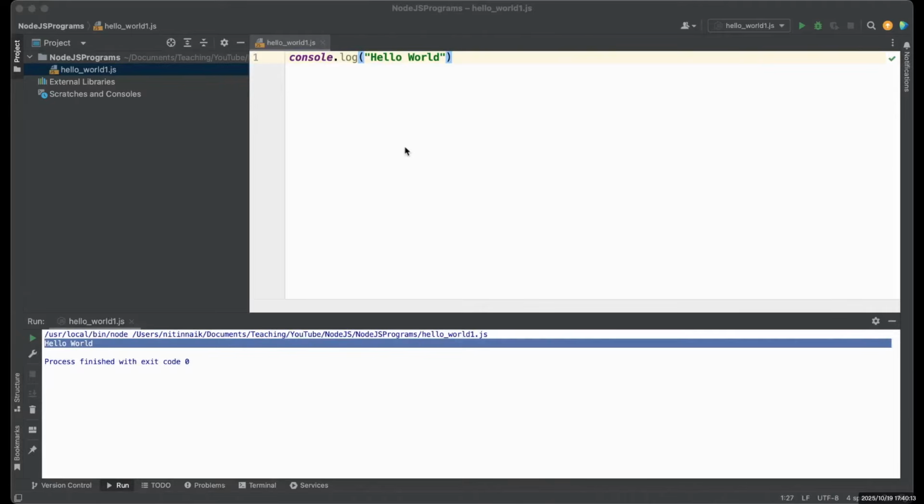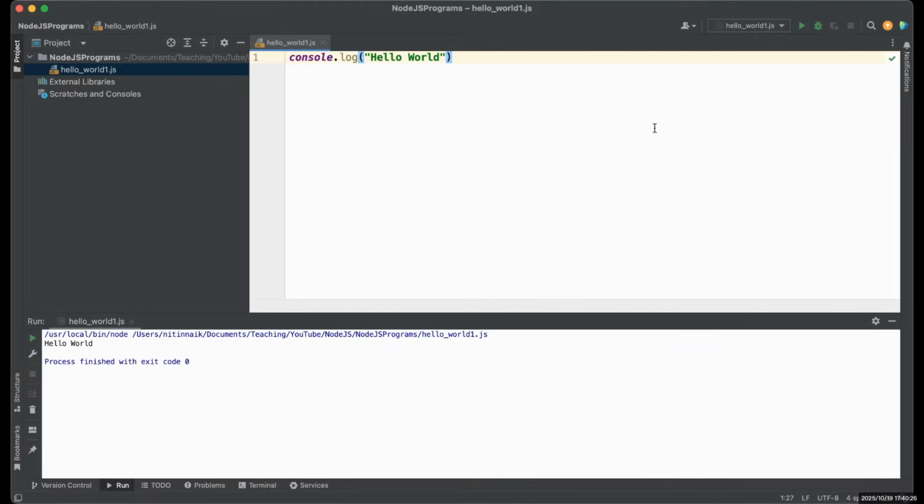Also, if you want to run the program a second time or next time, you can see this green triangle option. So you can click on this green triangle option, and then you can run this program from this option. Make sure the program name is selected next to this green triangle. So this is how you can run.